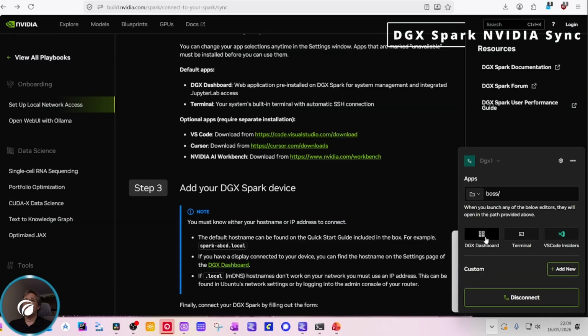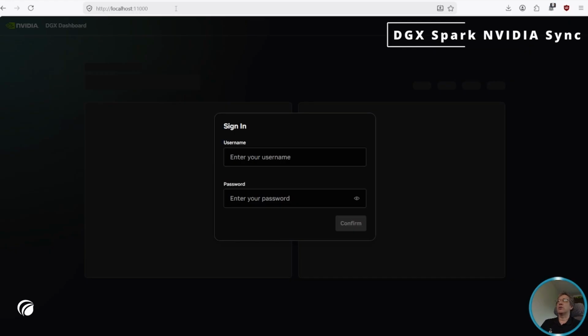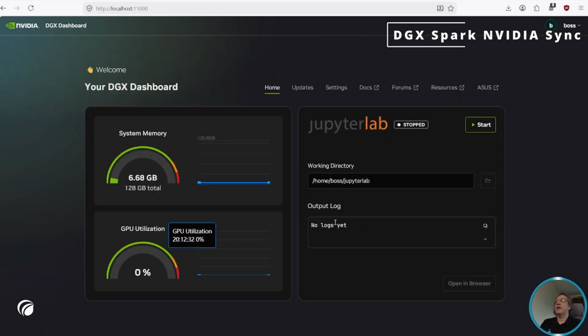And then finally, I have my DGX dashboard. I'm connecting here to localhost 11,000, but it is asking credentials for my DGX1. And that is kind of tricky at first. So I'll simply enter the username and password for my DGX and not from my local Windows machine. And now I connect, and I seem to be connected directly to my DGX Spark with a nice little dashboard.